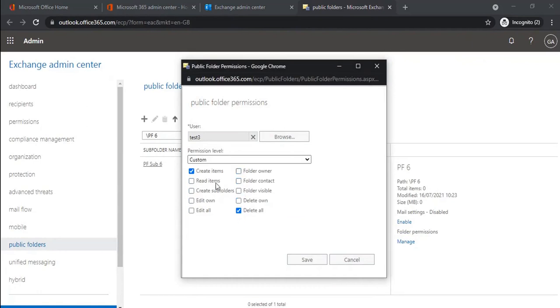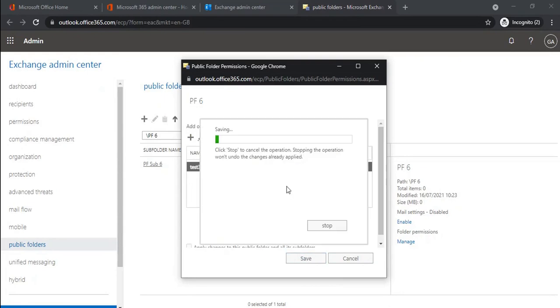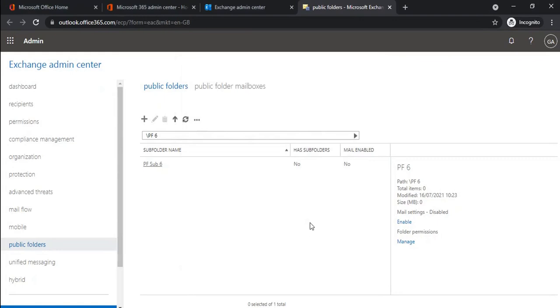Let's say you want to assign only view permission. So you can select folder visible and read items. So this will be the reviewer permission. Click save. Now test 3 has reviewer permission on PF6 public folder. Click save. And this will take some time for replication.